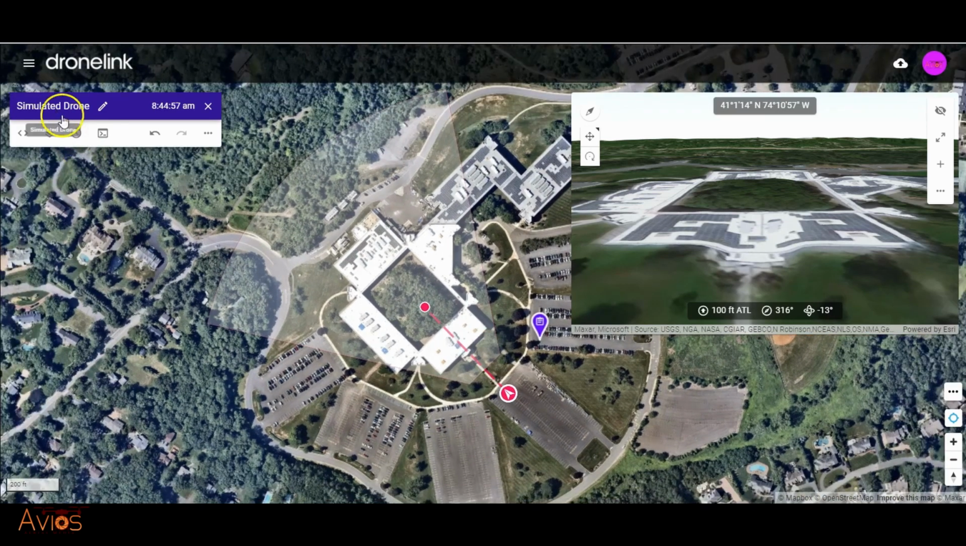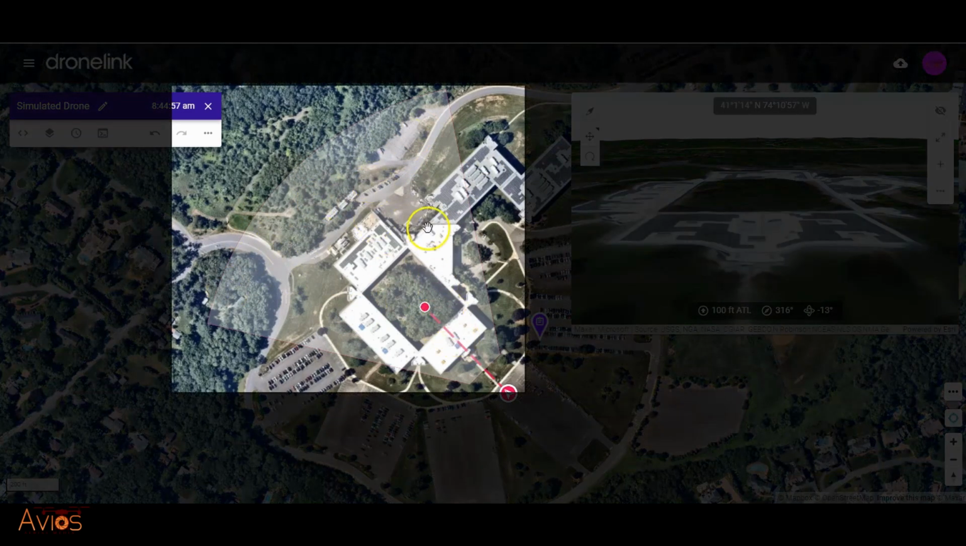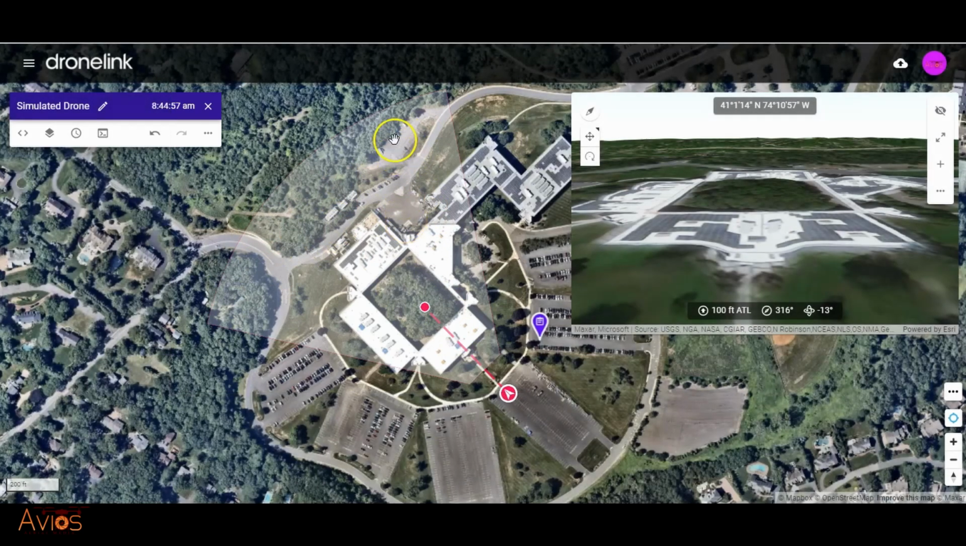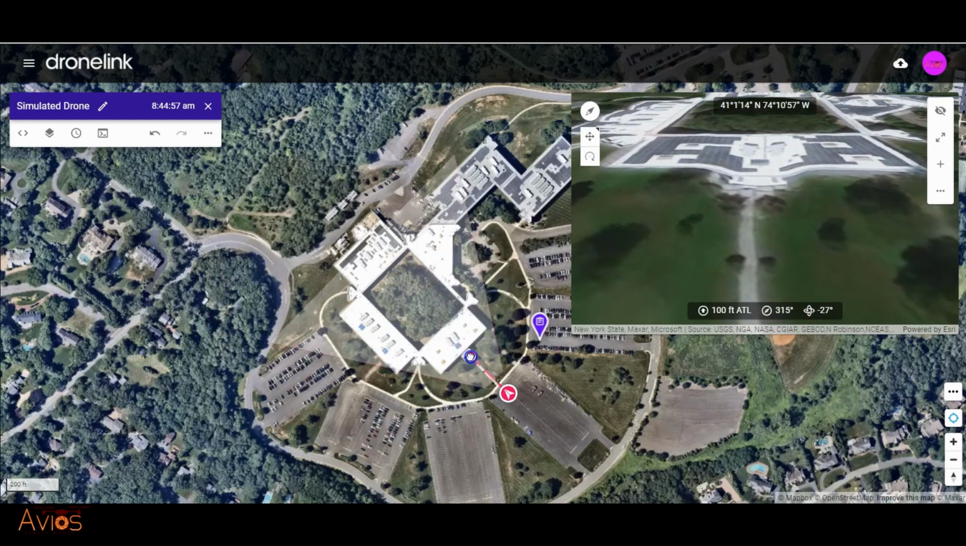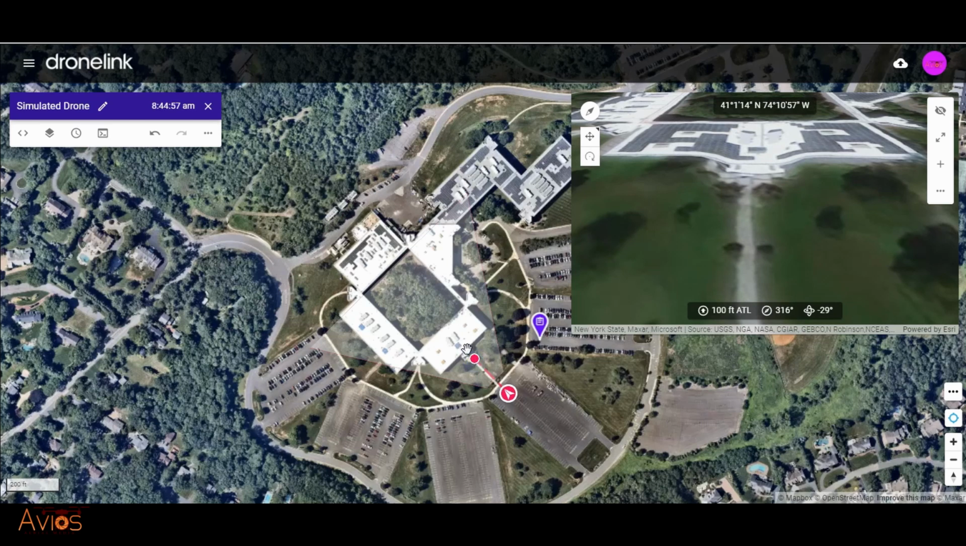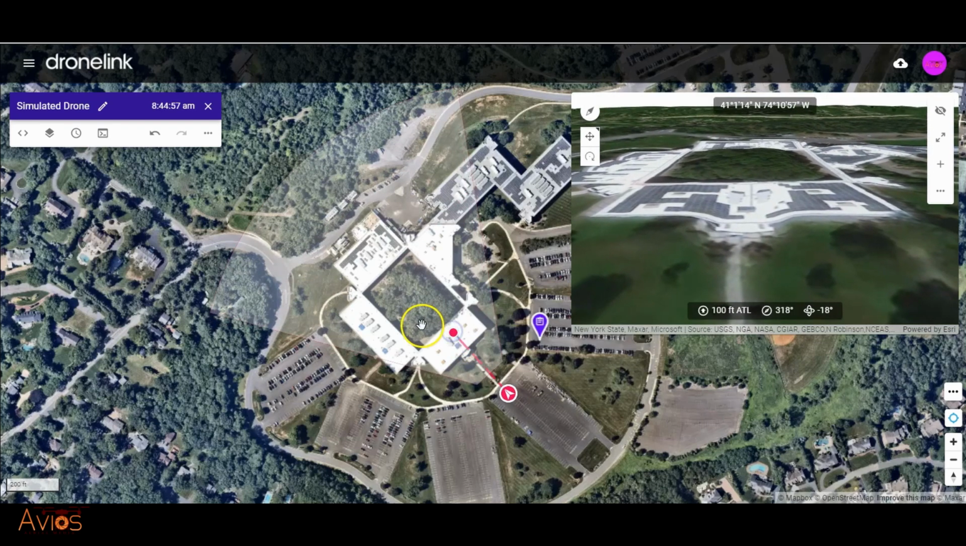When looking at the view, I want to highlight this shaded area. This is the area that's in view of the drone, and I want to pay particular attention to this curved edge. The curved edge indicates that the horizon is in view, but if you change the gimbal angle sufficiently, you'll see it changes to a square or a straight line, and that means the horizon is not in view. This can be quite important depending on which client you're working with.